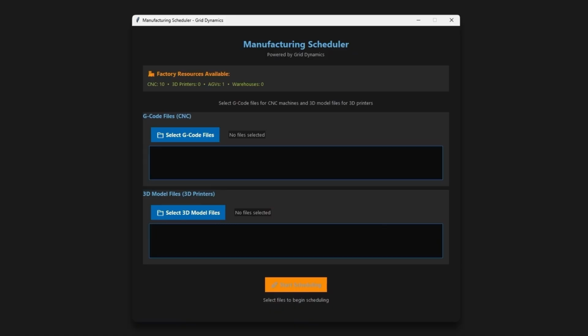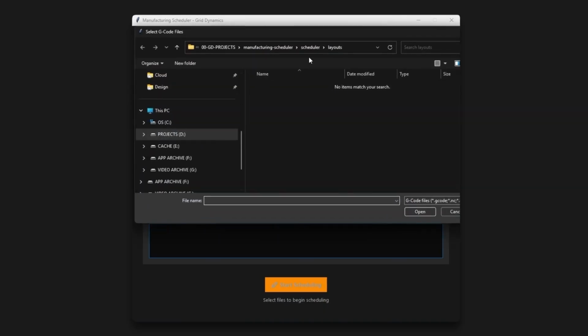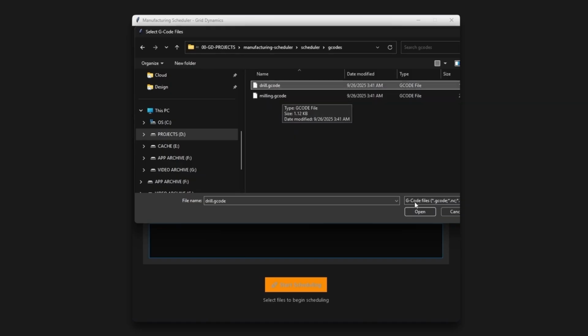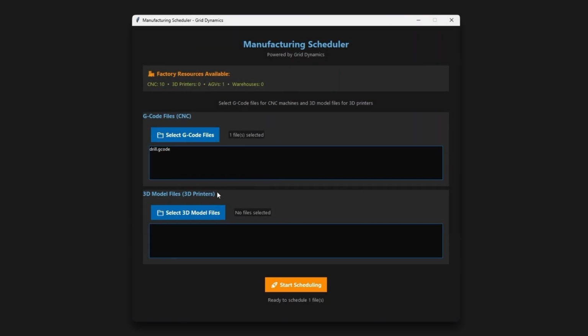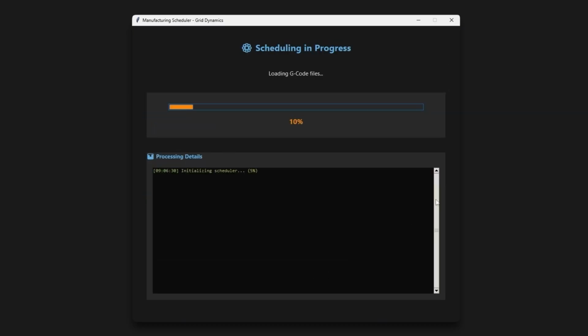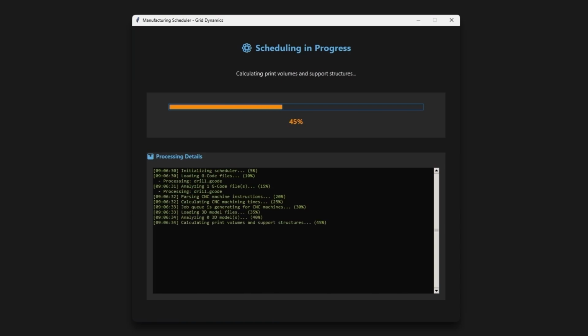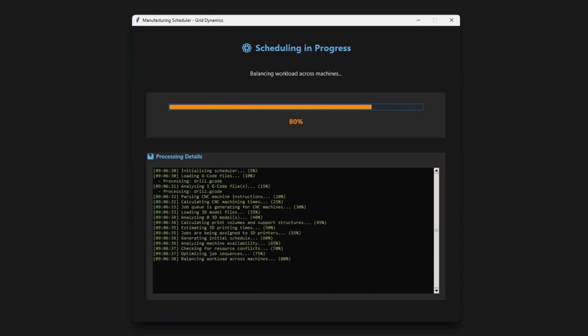The process begins by defining your digital factory layout. Machines, printers, and AGVs are imported from a single JSON configuration, forming the foundation for resource detection and constraint mapping. Next, the scheduler analyzes capabilities, dependencies, and calendars to generate the most efficient sequence of jobs. Each schedule aims to minimize idle time, balance workloads, and reduce travel distances, all while meeting due date objectives.